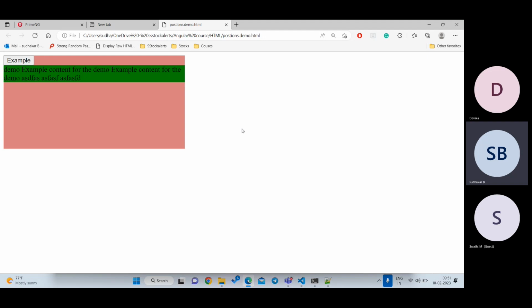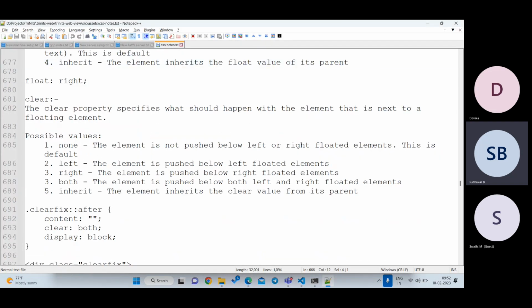Yesterday they asked this in an interview question for 3 years of experience. How will you solve this problem? Whenever you have less content, it comes on the right side. Whenever you have large content, it comes at the bottom, even though you are adding float left or right. To solve this problem, there is a property called clear.